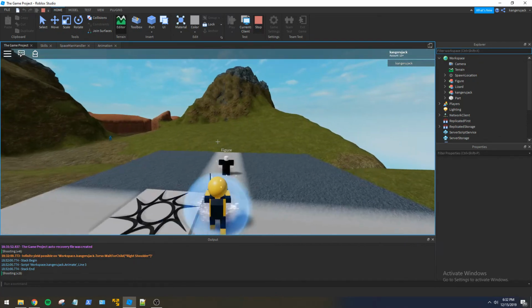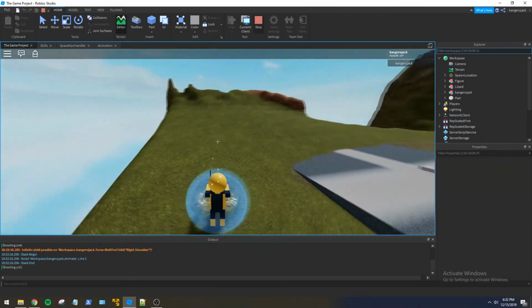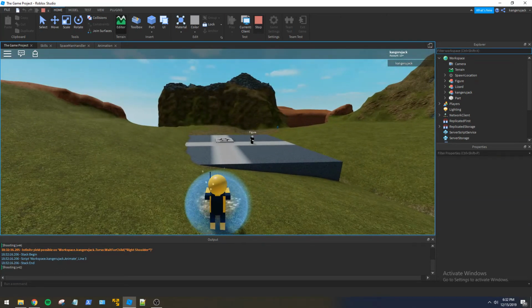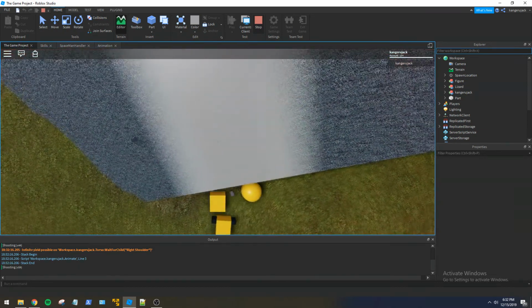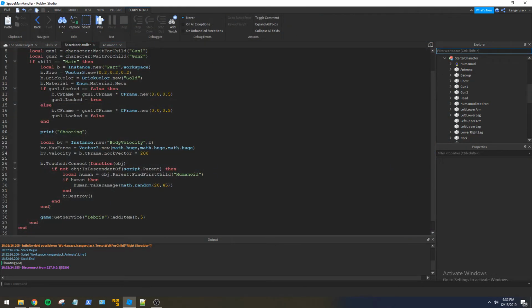Why did we just suddenly get hit with a bunch of bullets? That is so weird. I must be doing something wrong here.